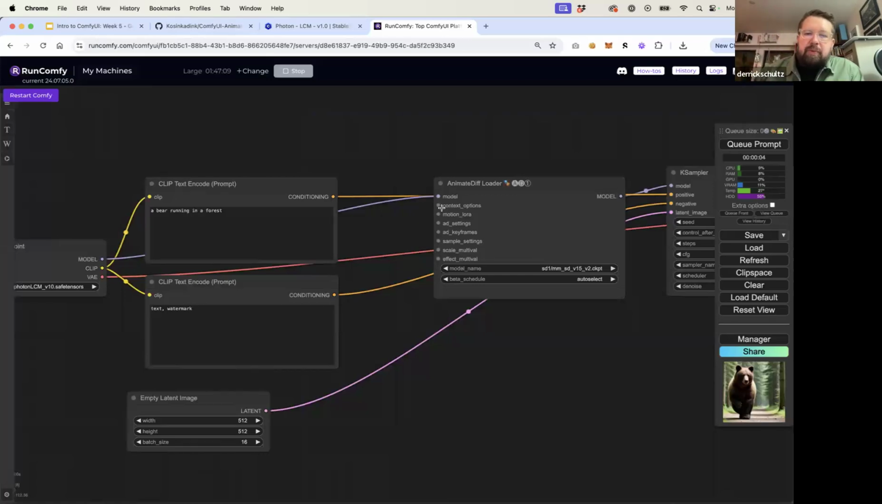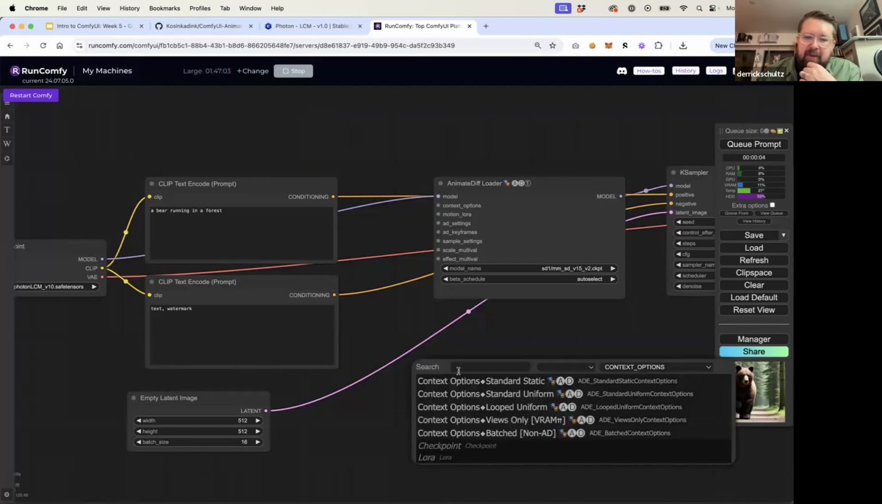The one thing we do need is we want to use our context options. So I'm just going to shift, control, drag out, and then unselect. And you'll see there are a couple different options here: standard static, standard uniform, looped uniform, views only, batched. I've only ever used standard uniform and looped uniform.